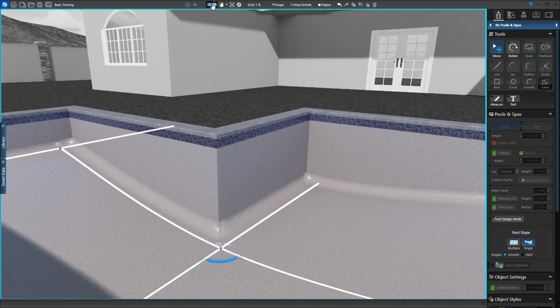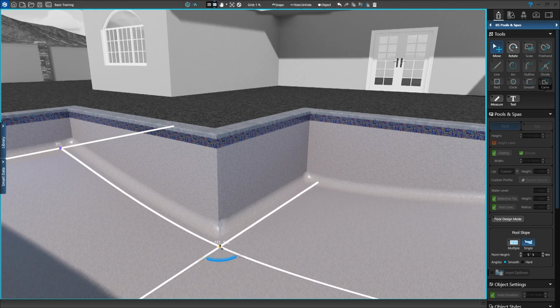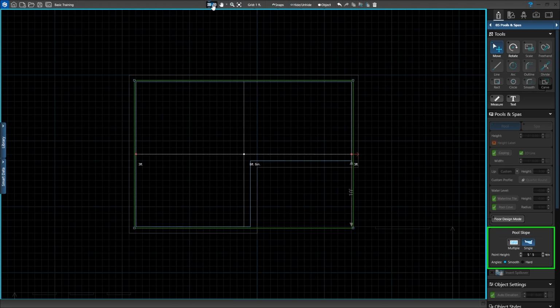The slope looks great. We can even modify the slope in 3D with the Move tool. Left-click a point on a slope line and hold down the left mouse button to move it. Now we'll head back to 2D to see what we can create with multiple slopes. Press the Multiple Slope button.